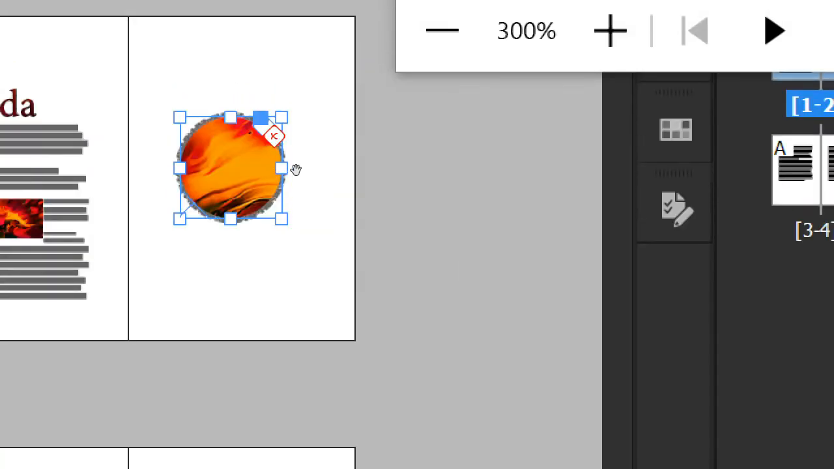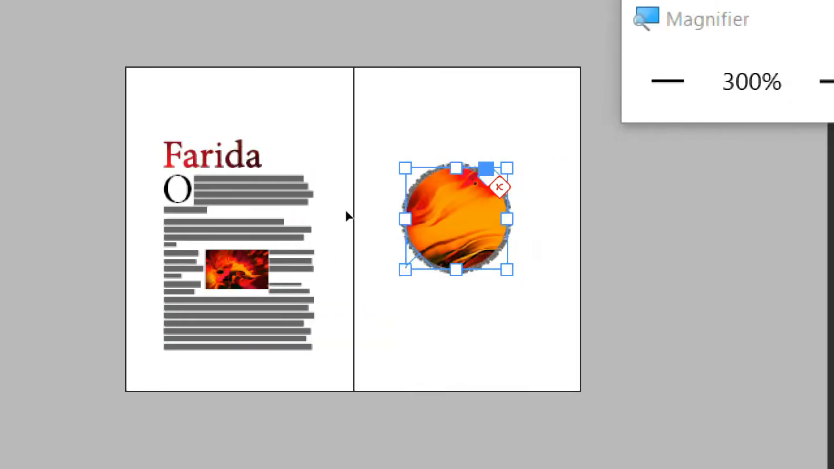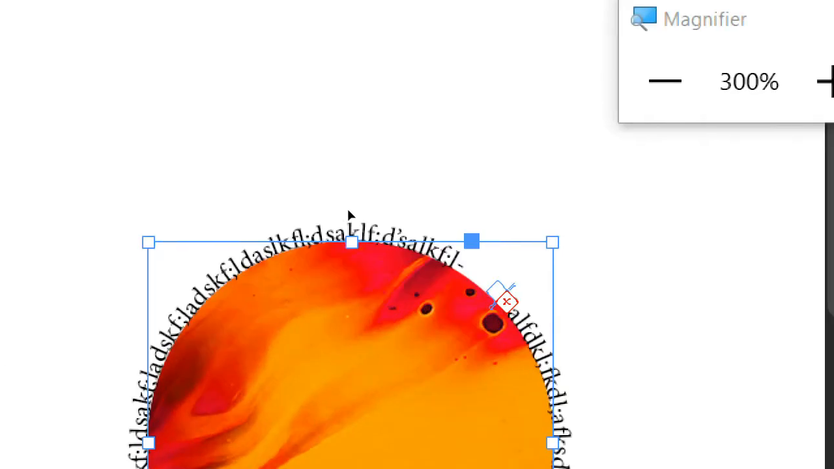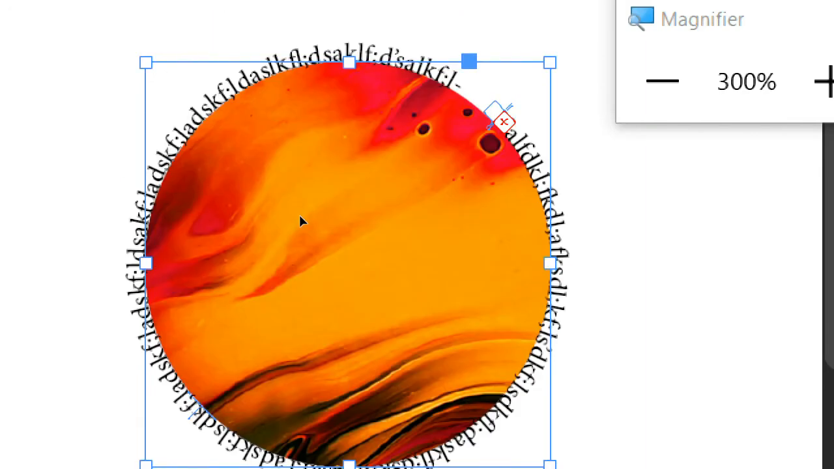Now we have these kinds of techniques. Okay, I'm going to zoom in so that you can see the details of the work like this. Yay!